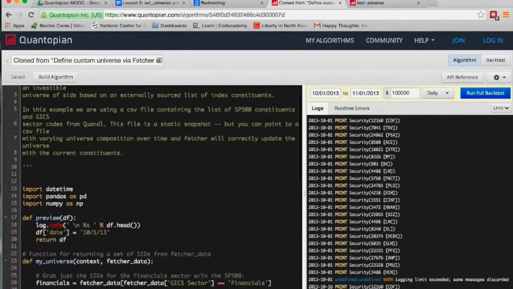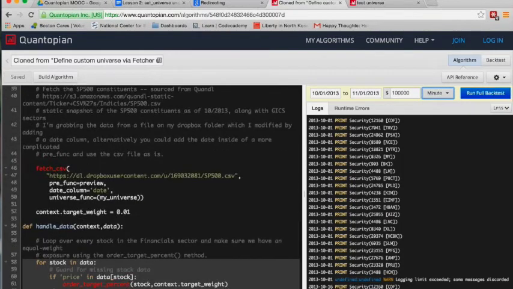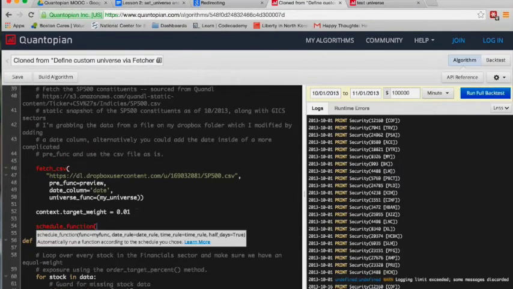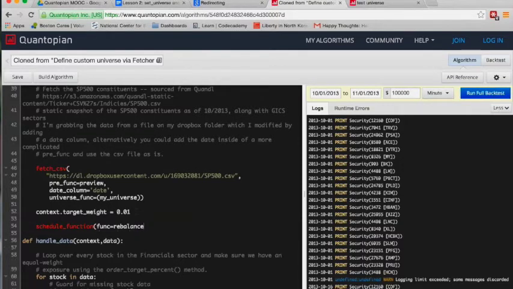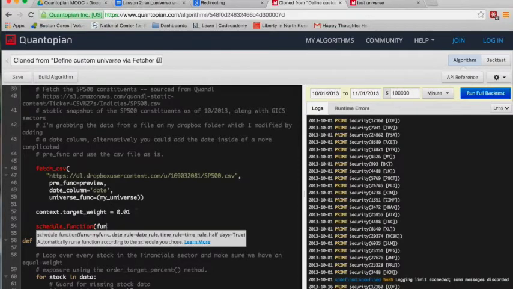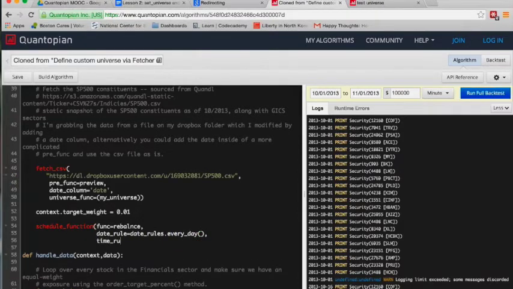Now, obviously, this is all in daily mode, and really the best way to convert this into minutely mode is to use a schedule function method. If you haven't seen it before, schedule function makes using minutely mode ridiculously easy. So what you do is define a function called rebalance. Let me get autocomplete going over here. Date rule equals date rules dot every day, time rule equals time rules dot market open.